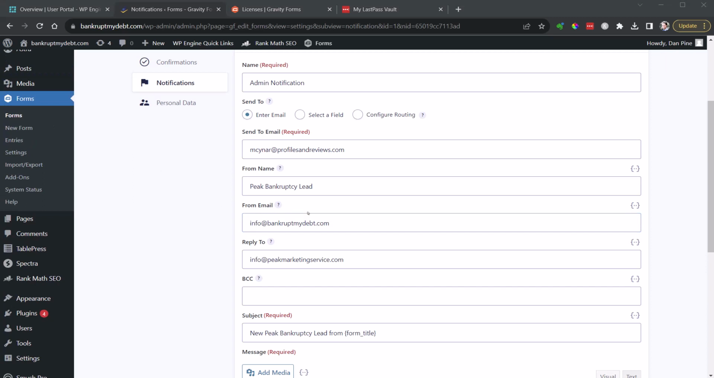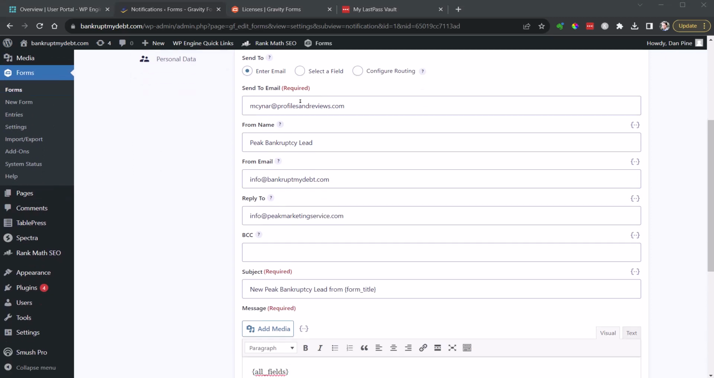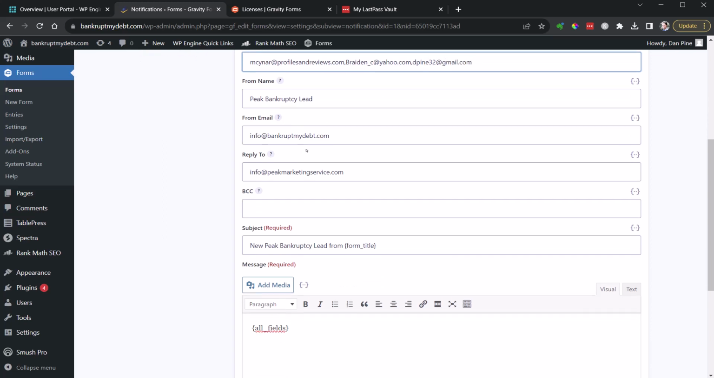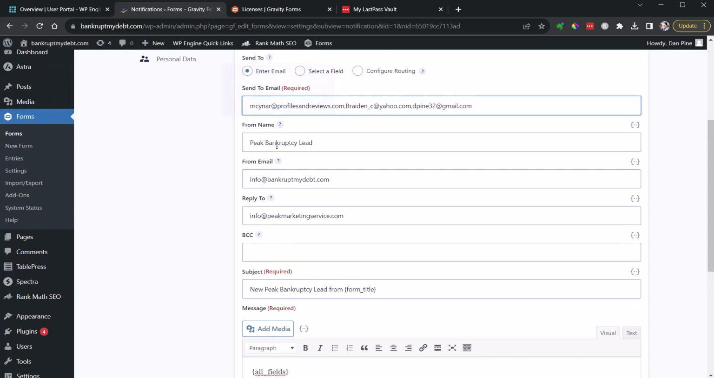Okay, so fill out most of these fields. Got the two emails. These can just be comma separated. So I can put yours in there, just for this test lead, so we'll see that come through. I just put the from name as Peak Bankruptcy Lead on this.